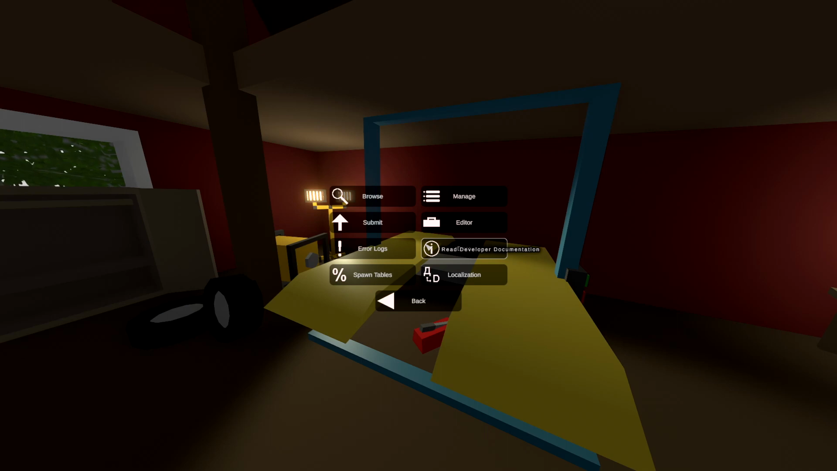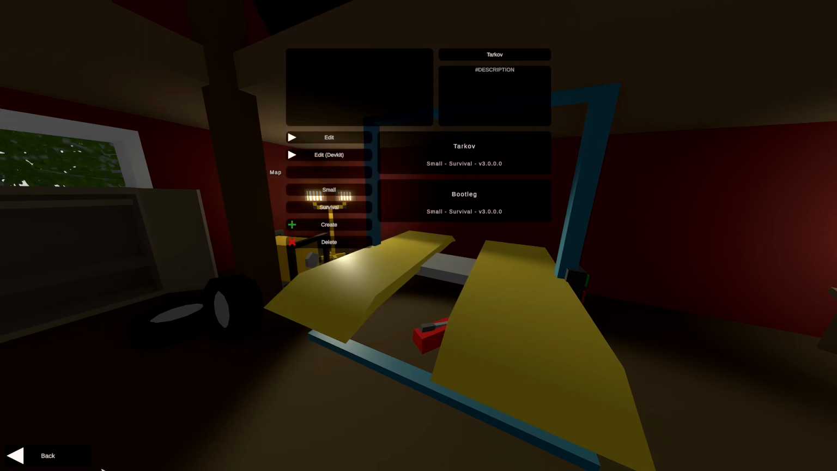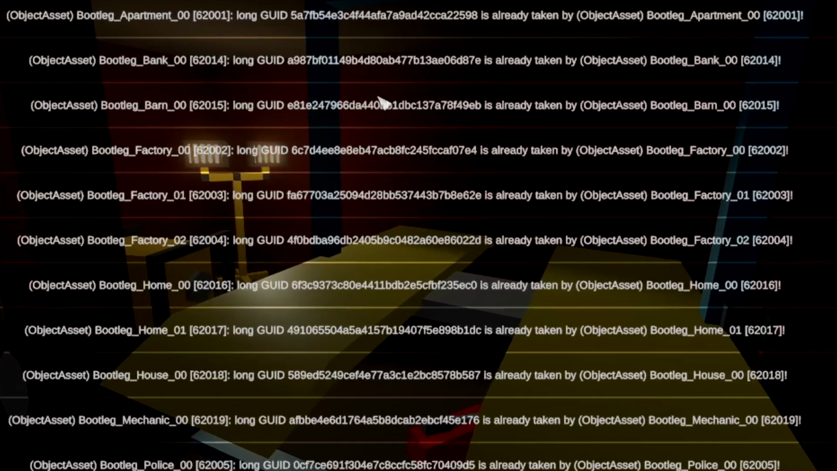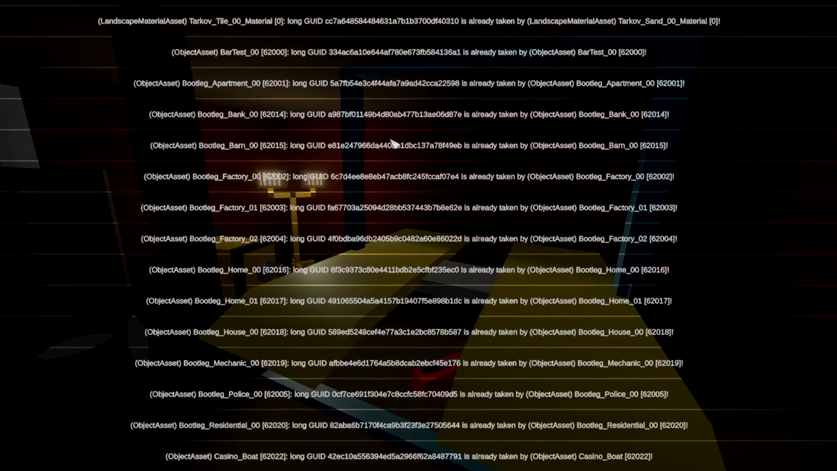Another GUID problem or an error log problem is that if your IDs are clashing, it will display something like this. If we come to the error logs, it says something like object asset bar 00 long GUID is already taken by this. Now this indicates that your GUID is already taken by the other object, so you're going to have to change one of them.